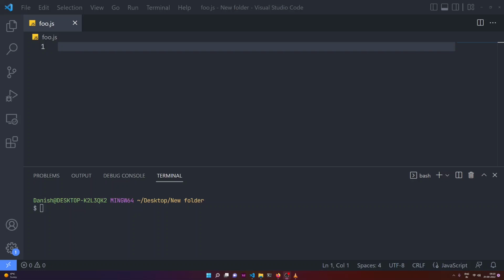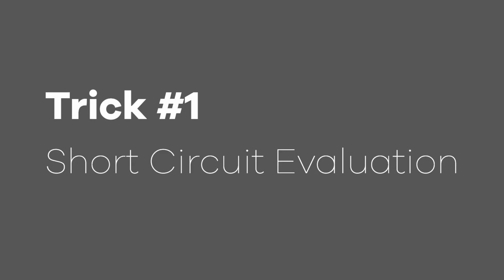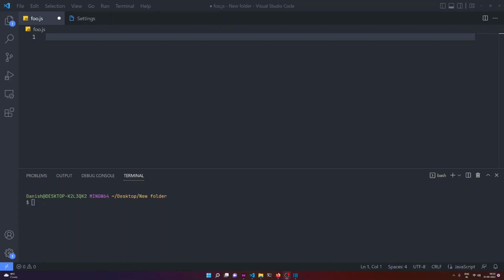Today I'll be sharing 8 fantastic JavaScript tricks which will help you code faster, reduce the lines of code in your project, and will obviously save your time. So I'll just dive straight to VS Code and show you the tricks one by one. Let's quickly start with trick number 1, that is short circuit evaluation.